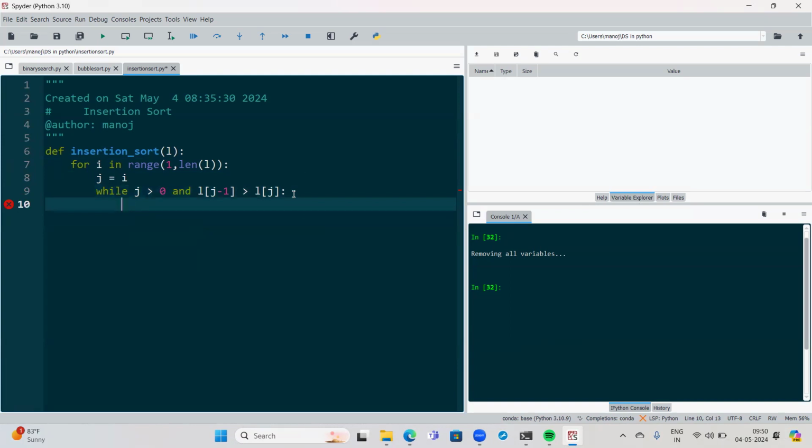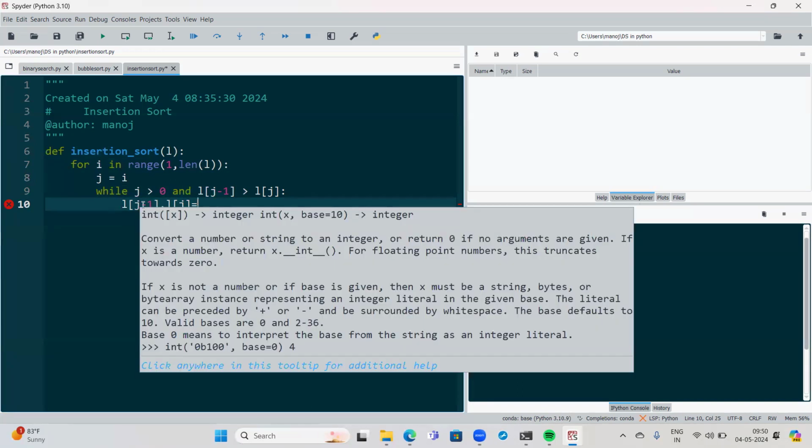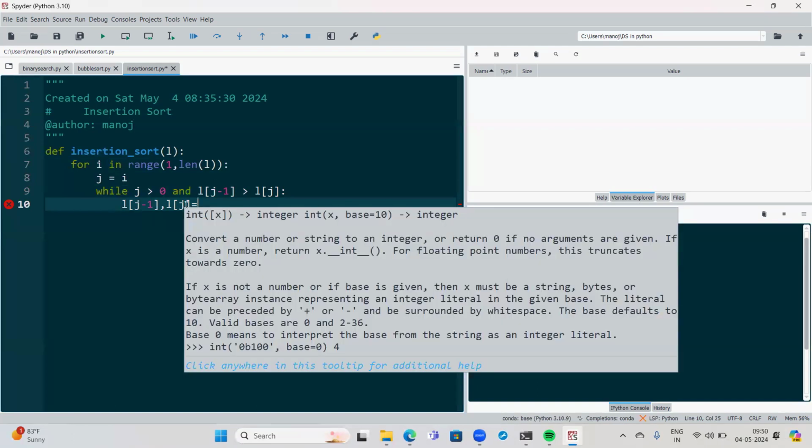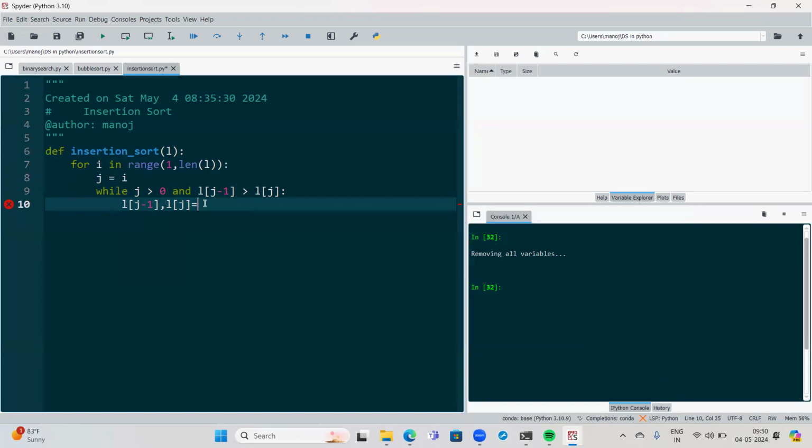So let's take list of J minus 1, comma, again list of J. So this is 0 and this is 1. You know that. If in this 0 the element is greater, it has to come to 1. And whatever element is available in temp has to go to 0. So that is what we have to maintain.